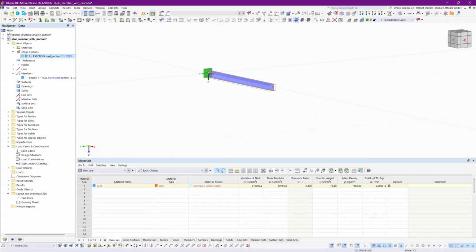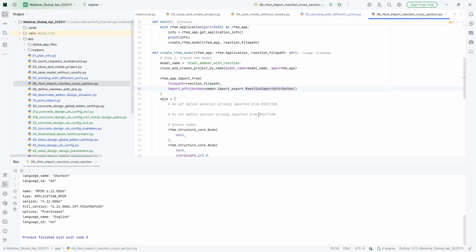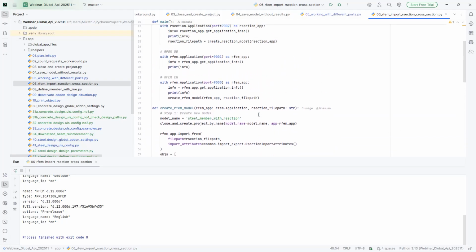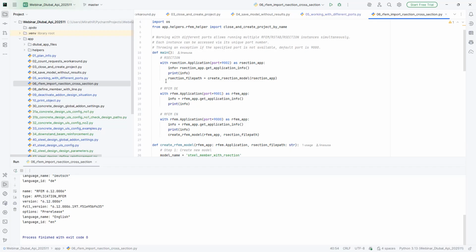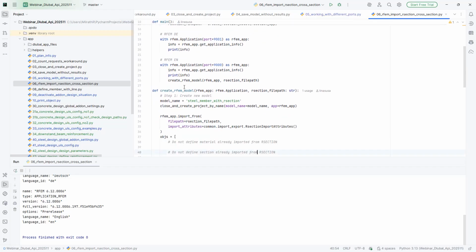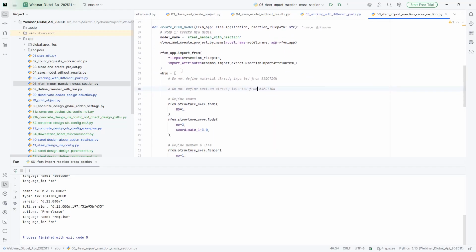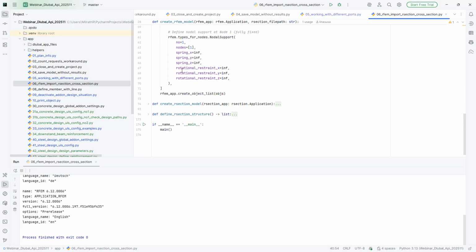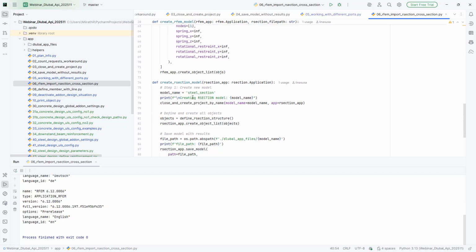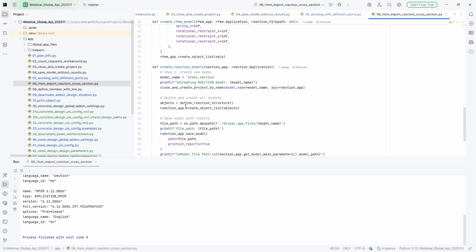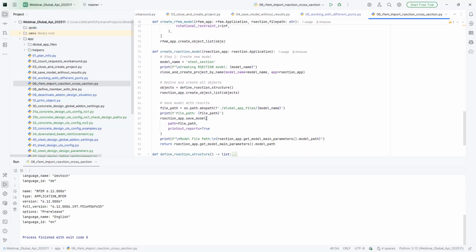I will show you how it works. Therefore, I need my script again. And here we are. Give me a second. That's the main. Where are we? That's the create model. And here we have the R section model and structure. So we create this one, and then we save it to a specific place.